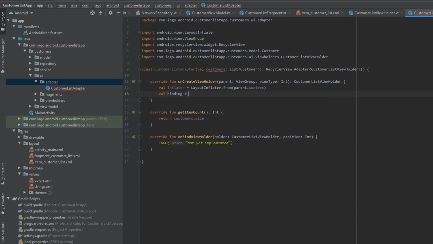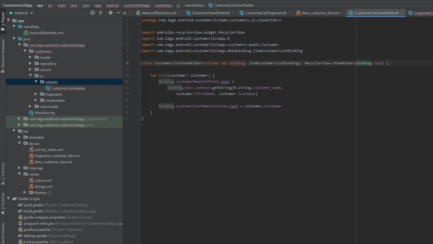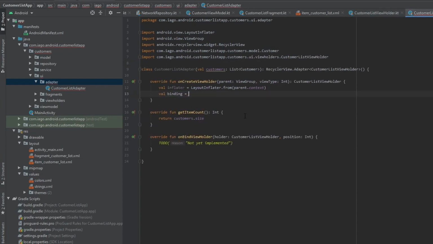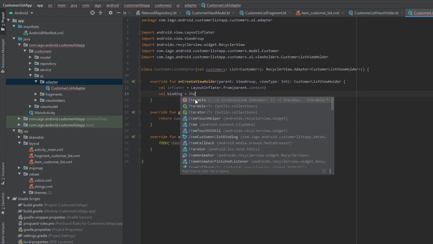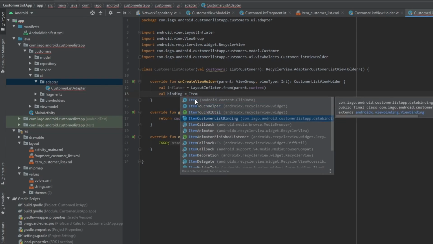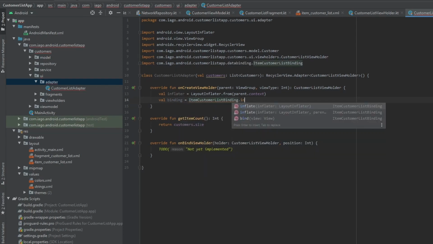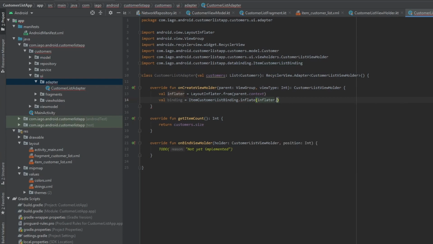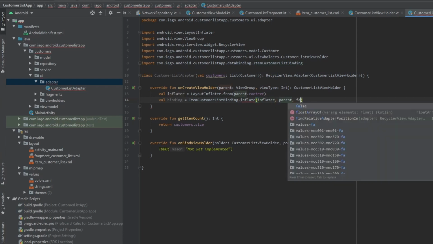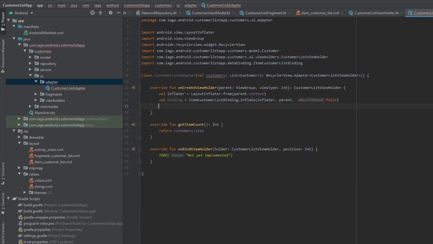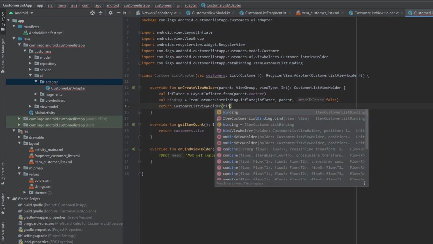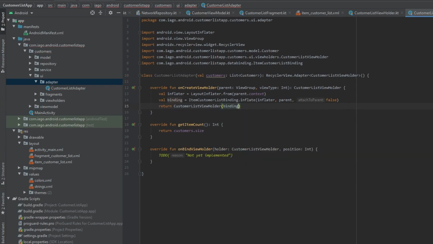Next thing we need is the binding. So if you remember, we have created the customer list view holder which expects the binding in its constructor. So we'll be using customer list binding dot inflate inflator comma parent and false. And then finally we return the customer list view holder and pass binding to its constructor.